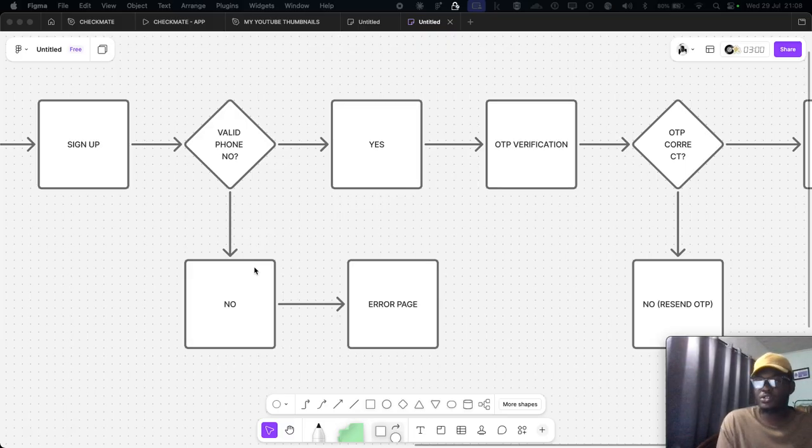So I hope so far we have been able to learn how to use ChatGPT and how to create user flows on FigJam, right, which is on Figma. Yeah. If there are no other questions, then I think we can call it a day.